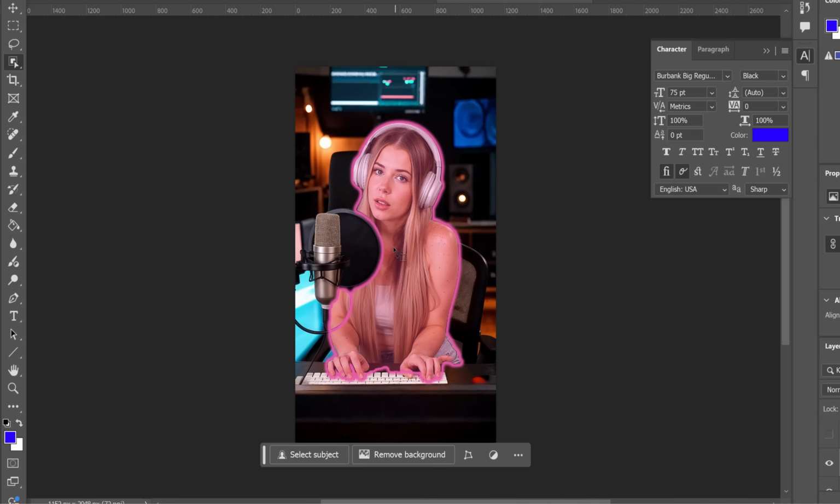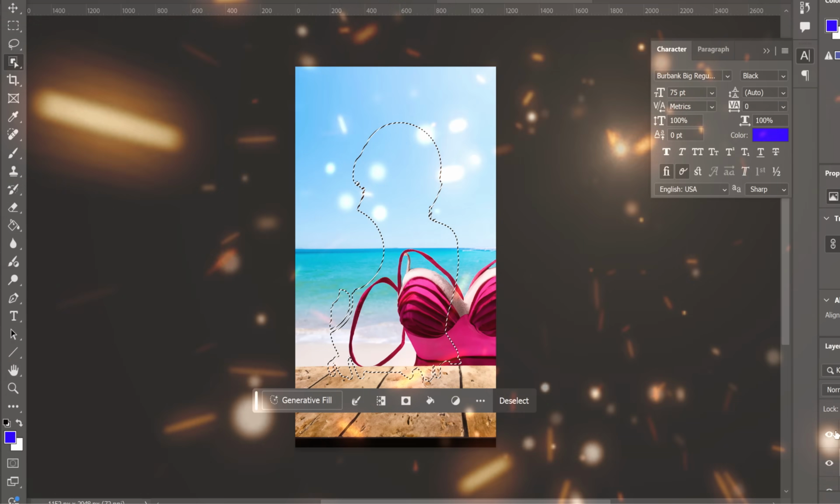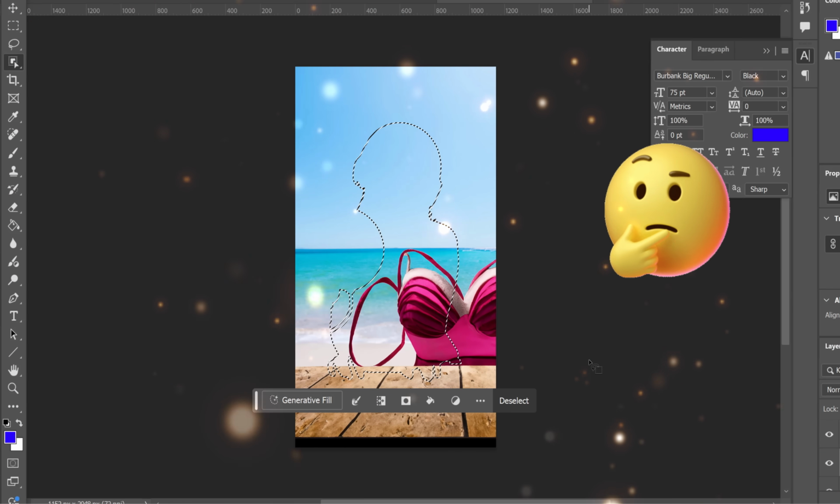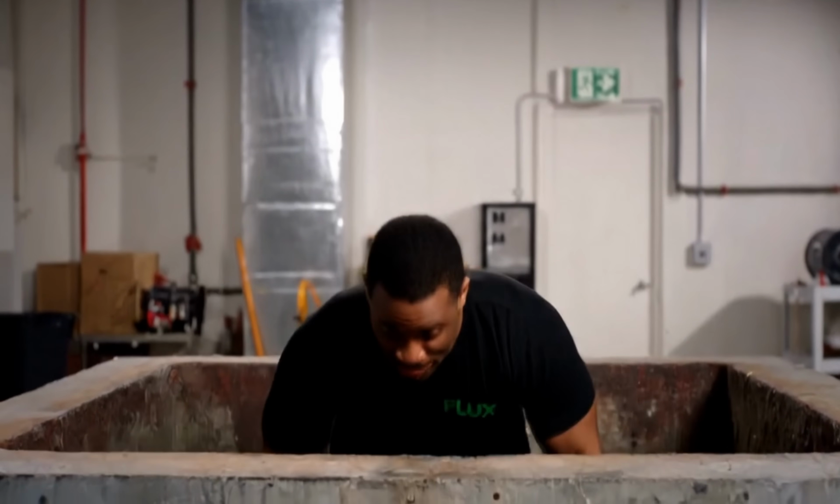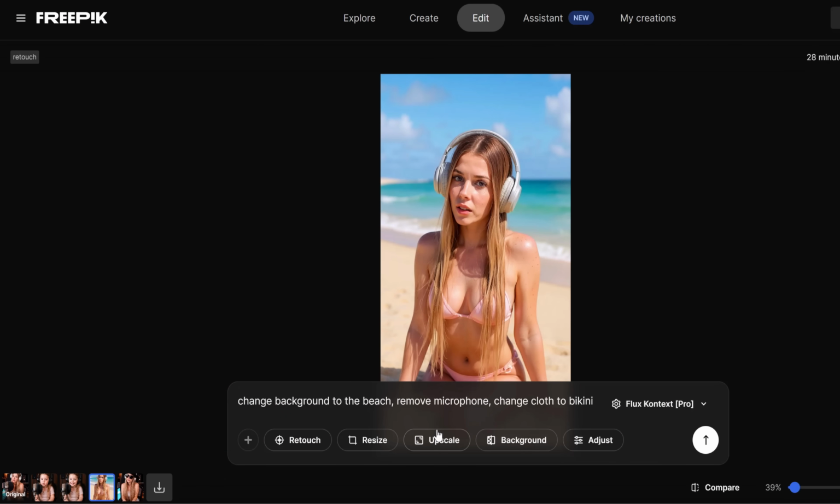And finally, good old Photoshop. I select myself, and then I ask the same prompt, generative fill, and boom! That's so bad. I think at this point we can conclude that Photoshop is obsolete. The reign is over and we have a new king, Flux Pro. And this is Flux Kontext Pro, the best image editor on the market today.